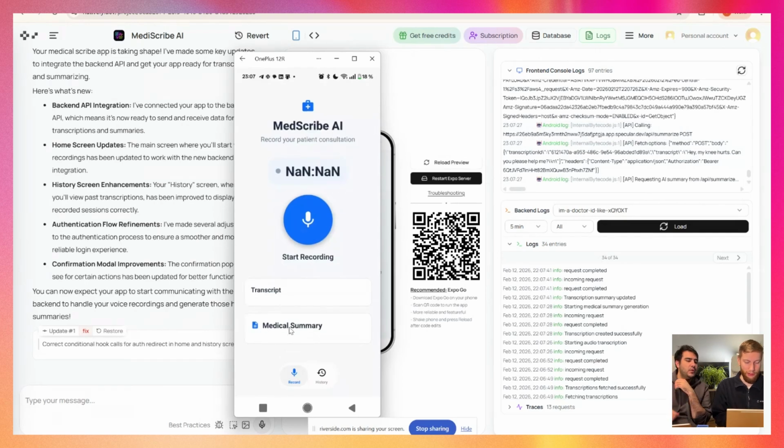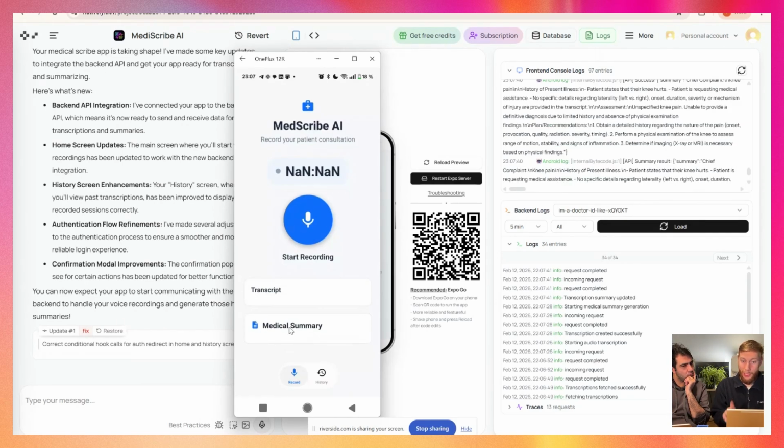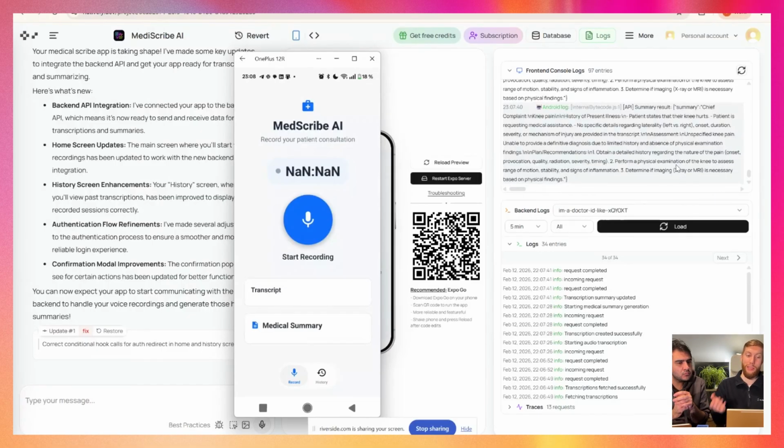There's medical. And it says a medical summary, but there's no text under it. But I see here in the logs, summary, chief complaint, knee pain, history of present illness. Patient states that their knee hurts. Patient is requesting medical assistance. No specific details regarding laterality, onset duration. Okay, so it looks like we actually did get a response, but somewhere in the front end, it's not showing anything on the Android.